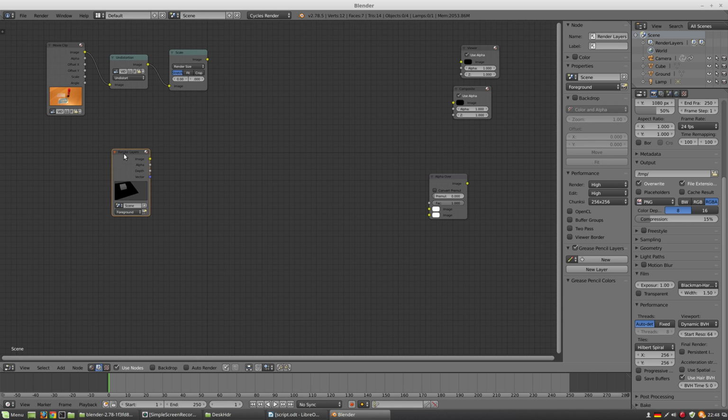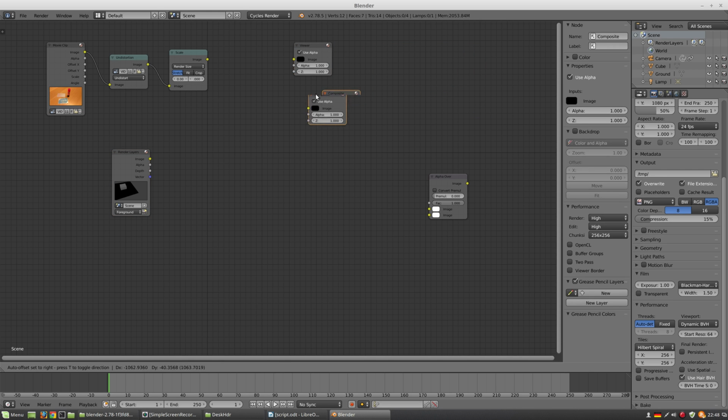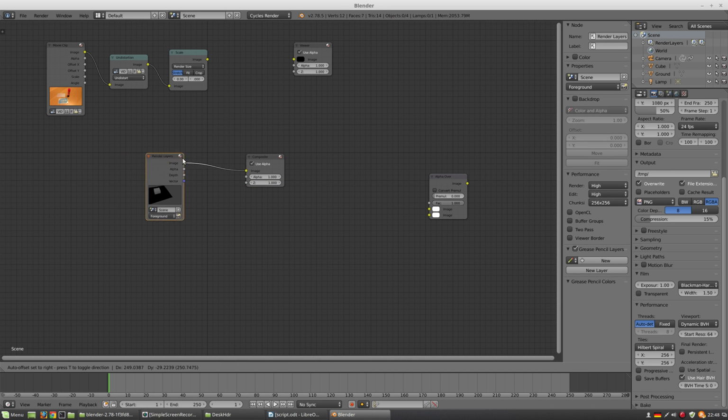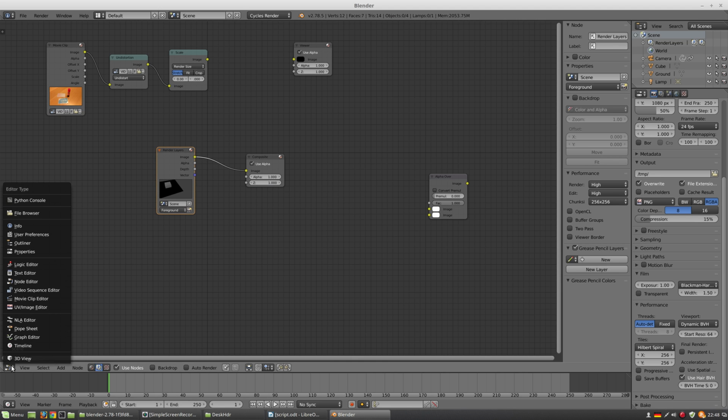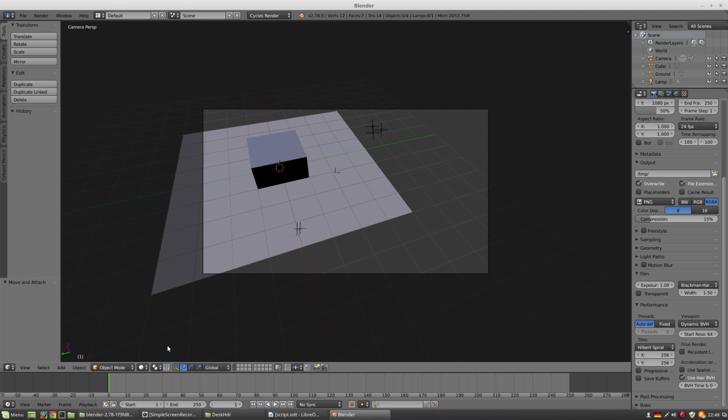So this render layer actually has some stuff in it that we don't want. So let's set this here so we see what gets rendered, and for now we don't interact with the image yet. Let's go back to the 3D view, and now we can see there is this plane.